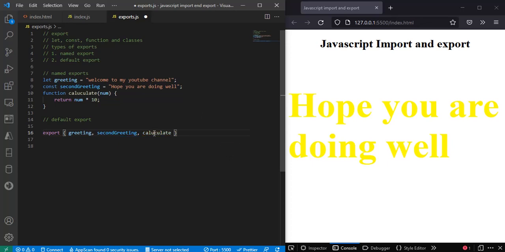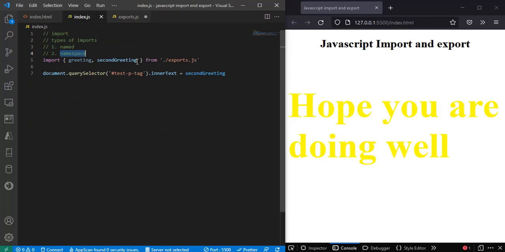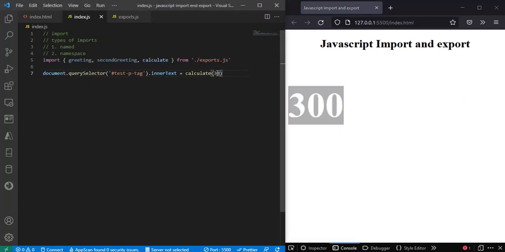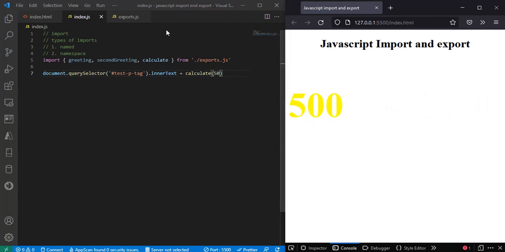I'm going to export the function also, calculate. Oh, I misspelled it. Okay, now let's come here and replace the second greeting with calculate. Now I'm going to pass in a number. As you can see, it's telling me that I have to pass in a number. Let me pass in 30. I'm expecting 300. As you can see, 300. Now let's change it to 50. I'm expecting 500. I can see 500. Okay, so that's how to export a function.